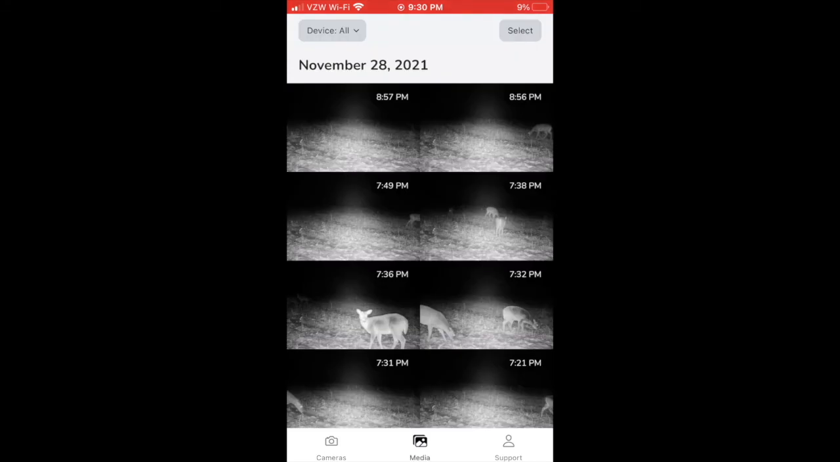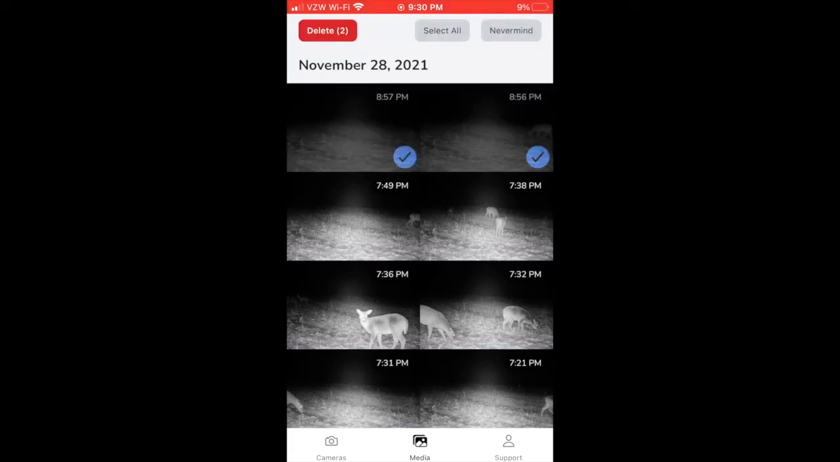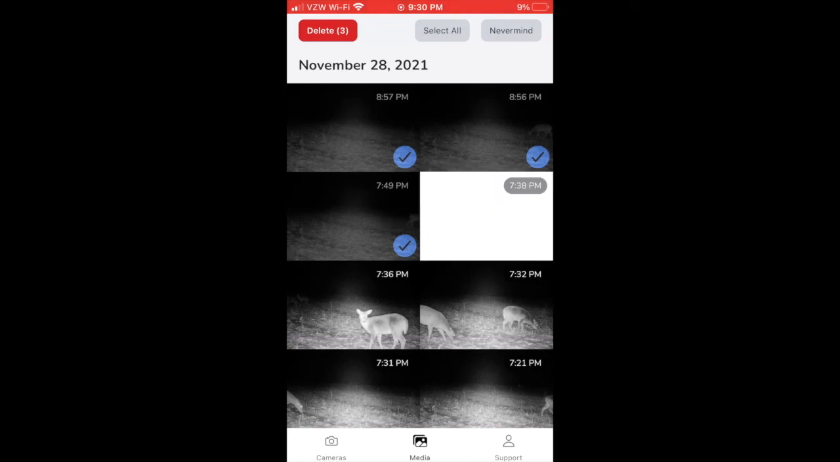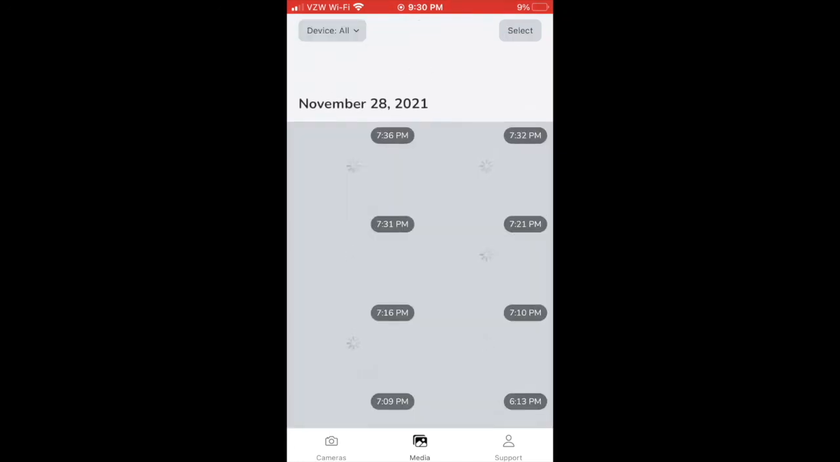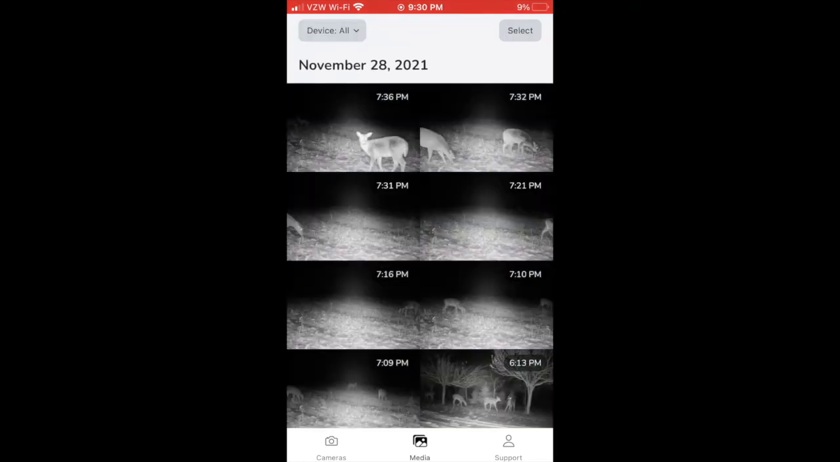Your Media tab is your repository for all of your pictures. To delete one or many pictures, click Select, then either select all or manually click on each picture you want to delete. To zoom in, click on any picture, then click Share to send this picture to all of your contacts.